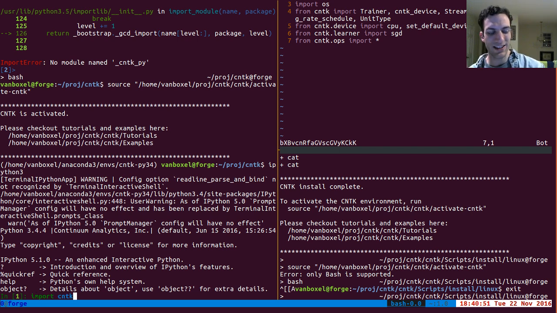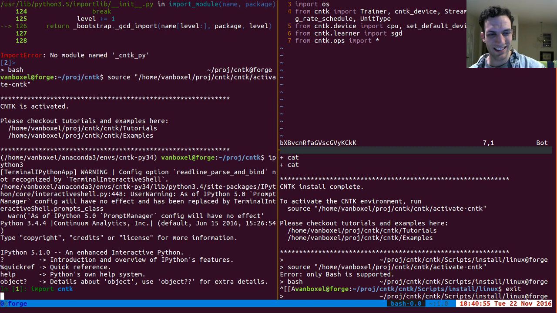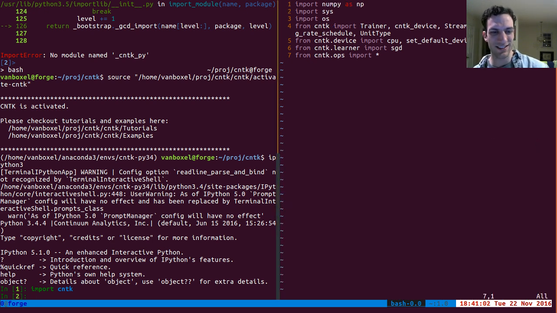Import CNTK. Oh, God. The colors are all different. Oh my gosh. Okay, it imported. It's fine. Everything's fine. This is fine. This is fine.